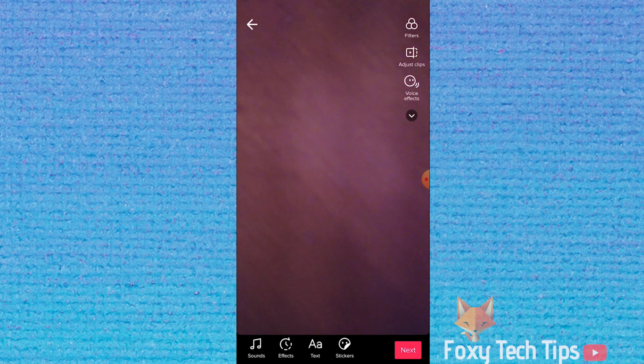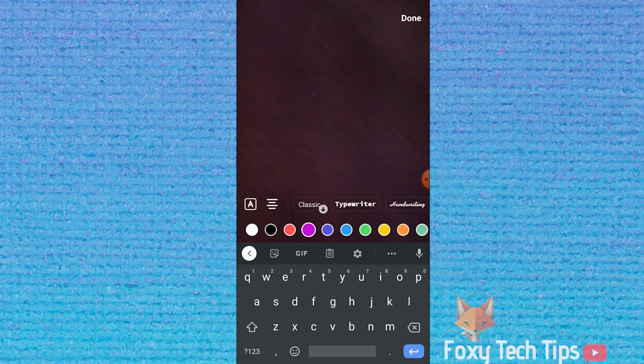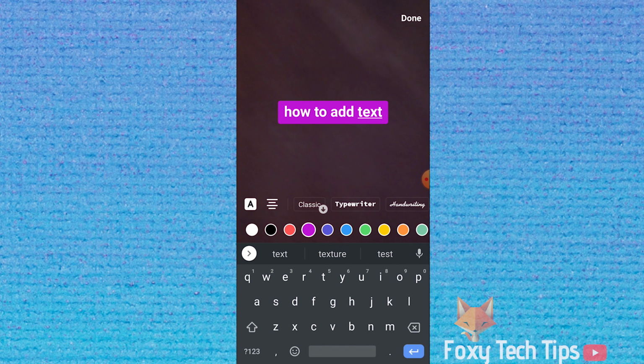Record your video like normal and hit the tick button. Click on the text option, which is the Aa button at the bottom of the screen. Now choose your text color and write whatever you want your text to be. You can press the A button to add a background color if you like. Hit Done when you are happy with your text.